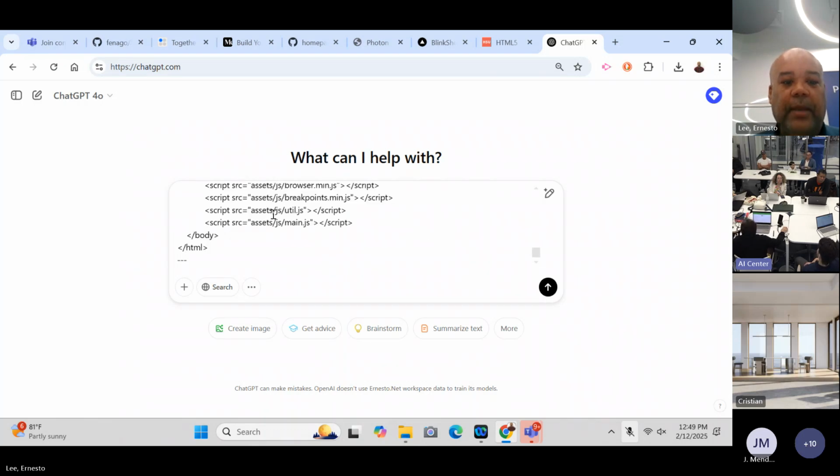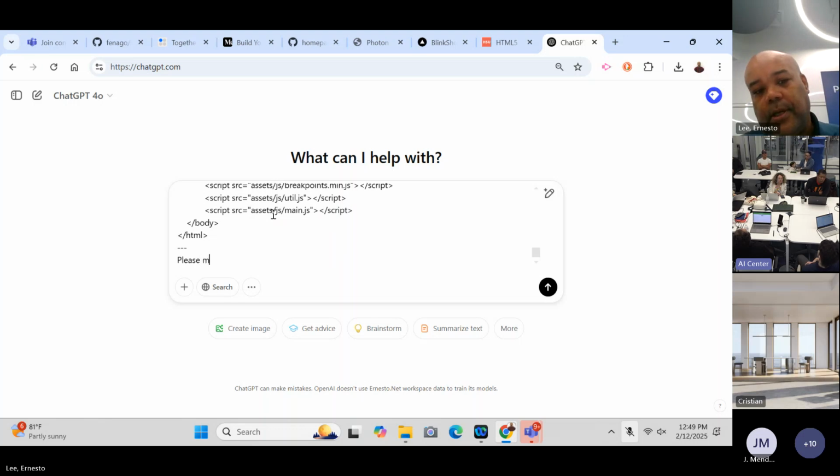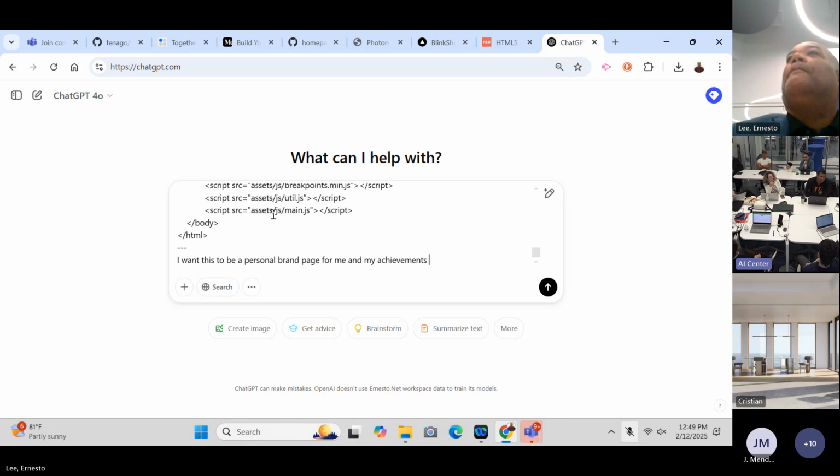Okay. Bang, bang, bang. By the way, that separator matters. Dash, dash, dash. Please, I want this to be a personal brand page for me and my achievements. Don't judge me if I misspell something. My degrees are in physics, not English. When would it be better to choose the 4.0 mini? Because it's better with coding.